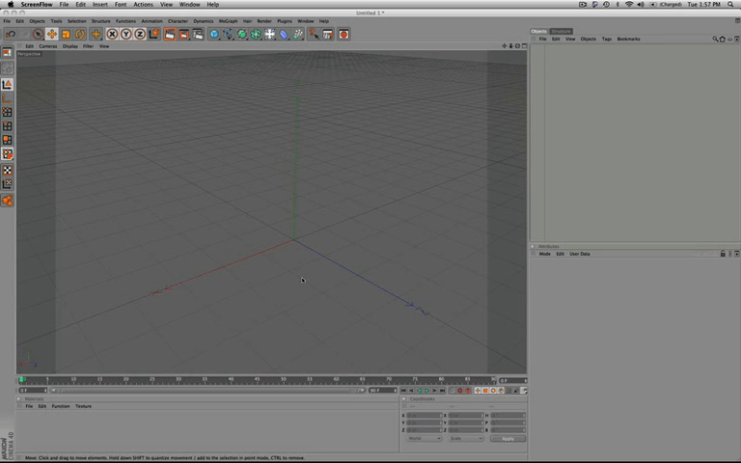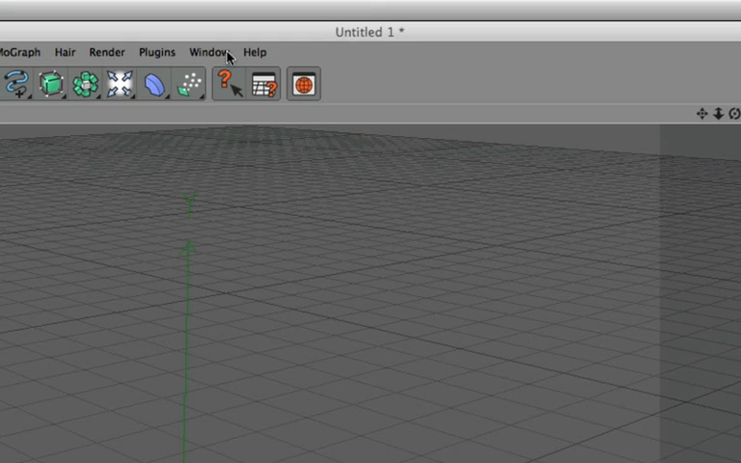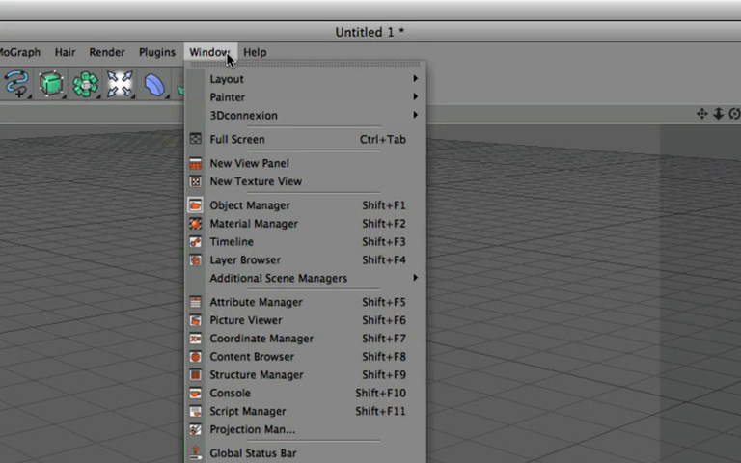To use GoZ within Cinema 4D, we'll need to install the GoZ button within the Cinema 4D interface. To do this is very simple. First, we'll go to Window, and then scroll down to Script Manager.